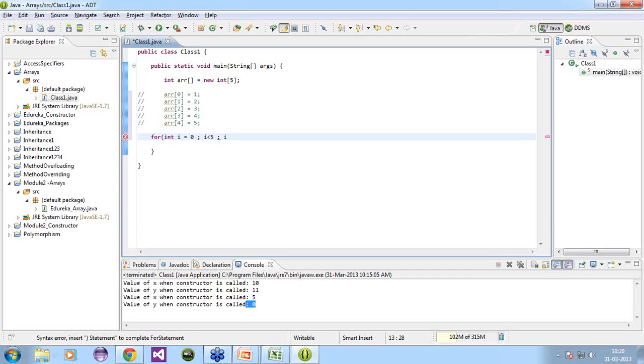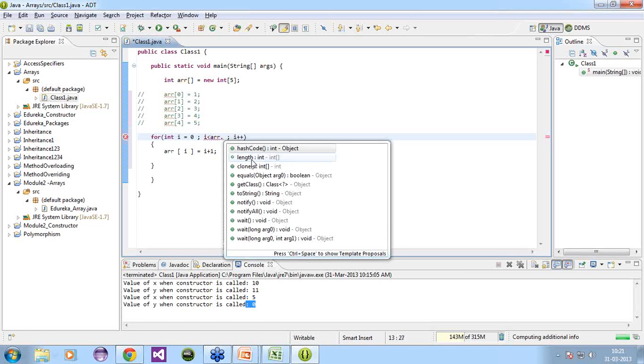I'll just increment the values of i plus plus, I'll open up the braces. Within that I'll write arr, I'll open up the square brackets and I'll pass the i as index. Okay, the value of i will keep on changing and I'm putting a value that is 1 greater than i, that is i plus 1. I put a semicolon. Okay, so when the index is 0, it will put the value 1. When index is 1, it will put the value 2. Instead of writing 5, you can also write arr dot length.